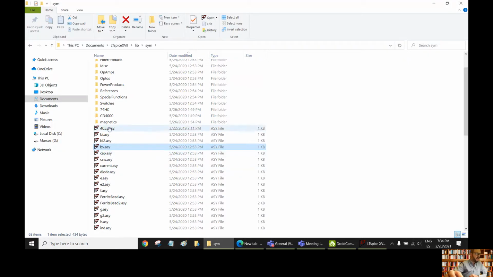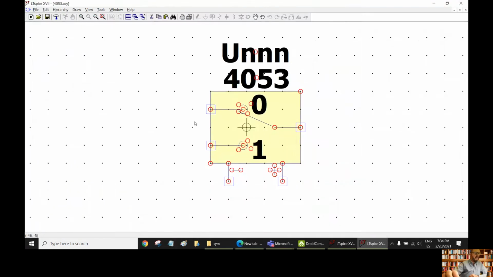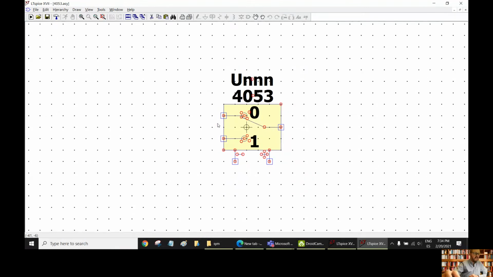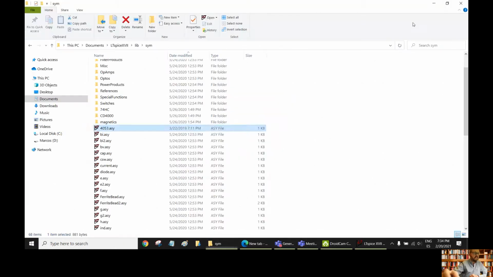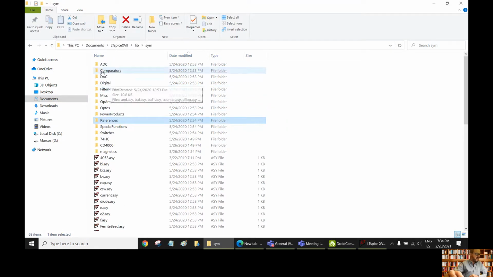For example, if I open this one, 4053, we can see here that what we have is the drawing of our component, which is a digital switch, with two terminals and one common pin here, and then this is the control voltage. So at the end, these .asy files have the drawing of each component. Same thing in these other folders.